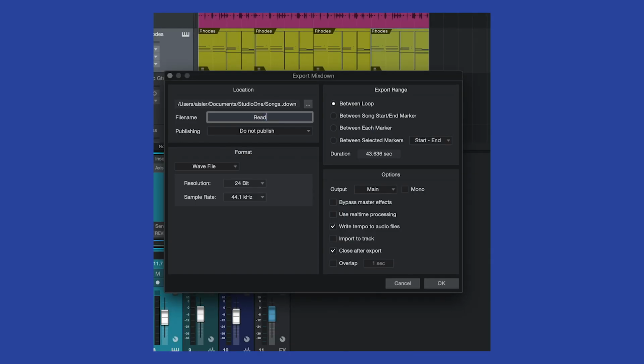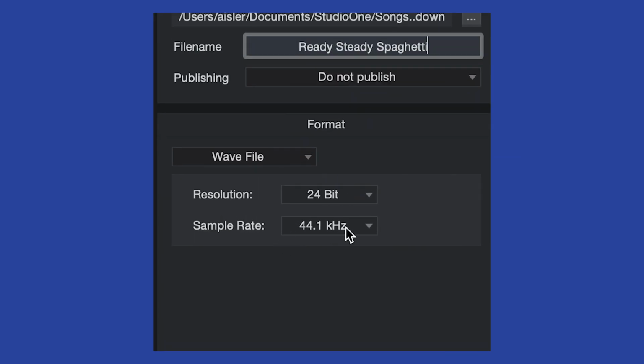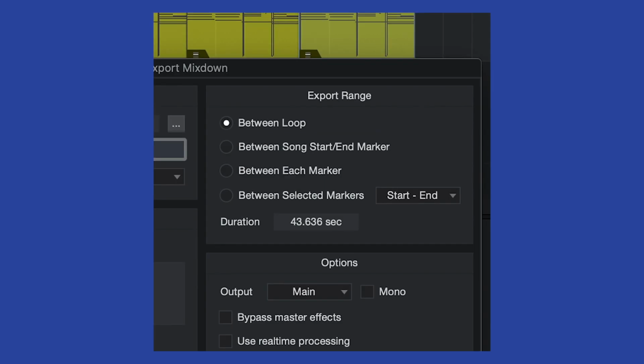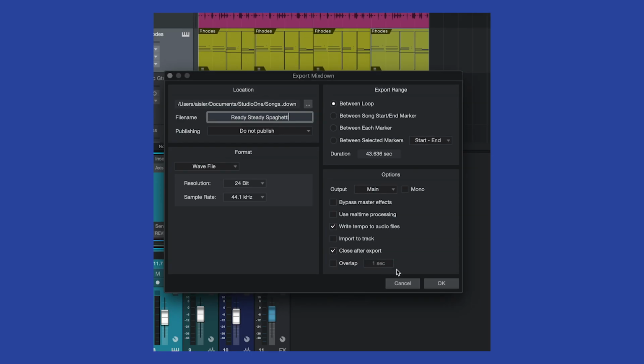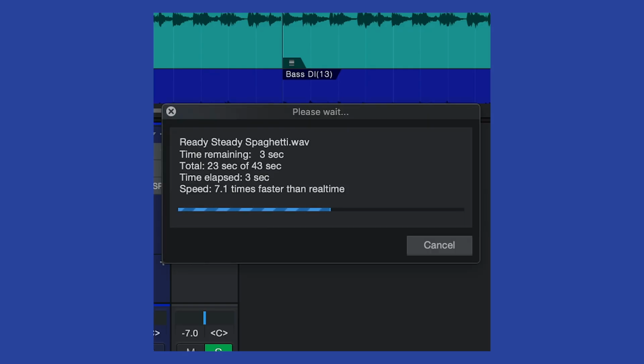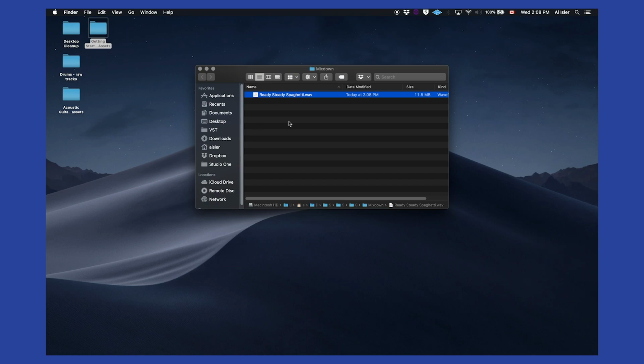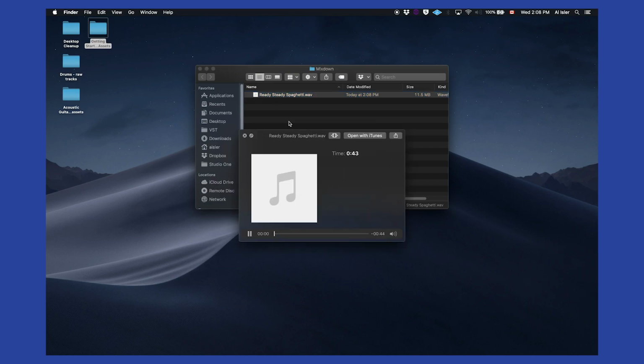I'm going to name the file. I've recorded everything at 24 bits and 44.1 kilohertz as a sample rate. And I'm going to export between my loop markers. Everything should be good. And here's the file, which I can just, there we go. That sounds like my song.